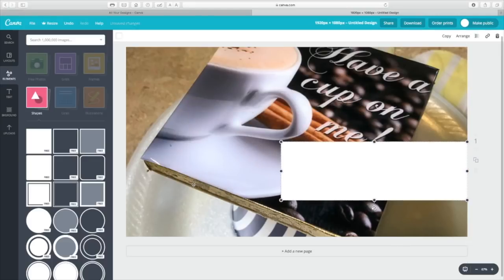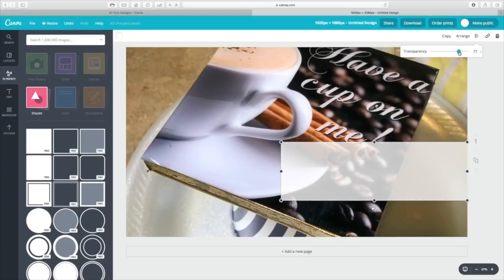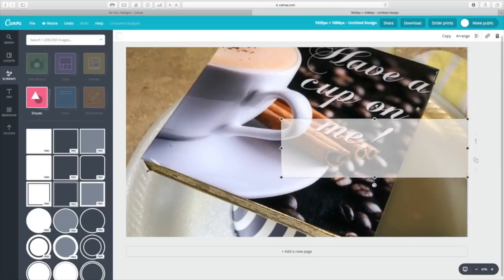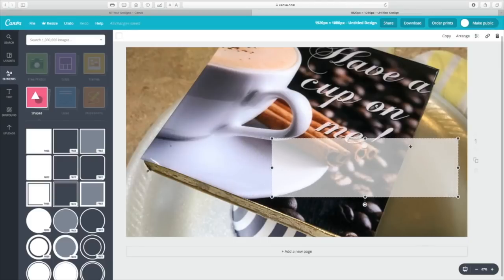Okay, so the next thing I want to do is bring that transparency down. So here you have copy, arrange, and you have this little transparency here. So click on it, bring it down to about 65%. Okay, and that way you can still see some of the background of it. Okay, and you can move it anywhere you want. So for this sake here, I'm going to move it right here. Okay, click off of it.